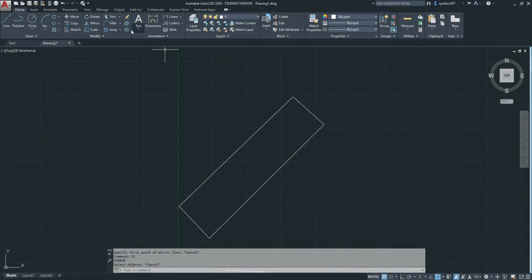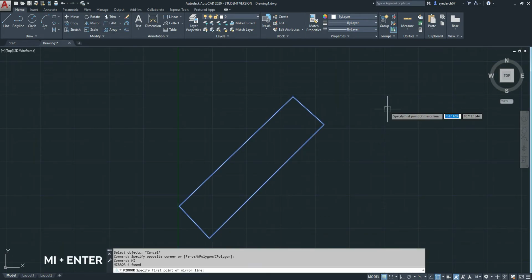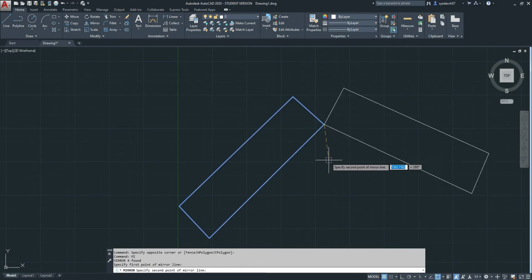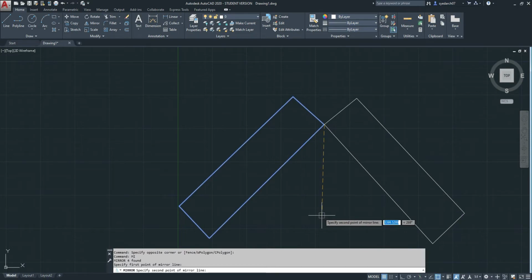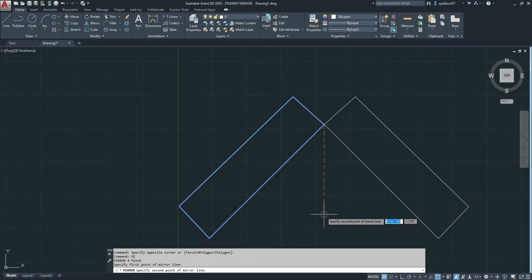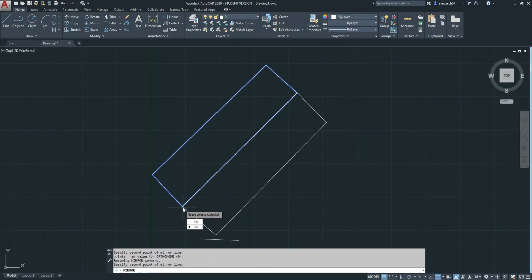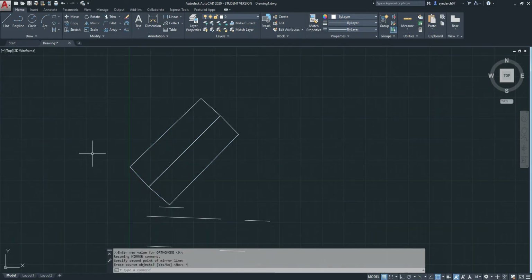Next we have mirror. Using mirror you can create a mirrored copy of your selected object. First select the object, then to select mirror you can click here or use the shortcut MI and press enter. Then specify the first point of your mirror line and then the second point of your mirror line, or you can just create a line like this, and then it will ask you whether to erase the source object or not. Here I don't want to erase, so I will click no.